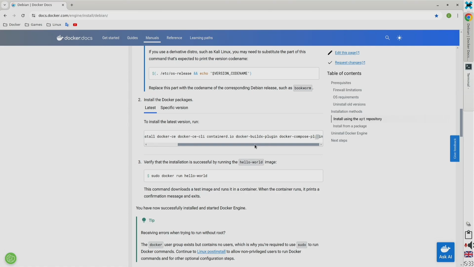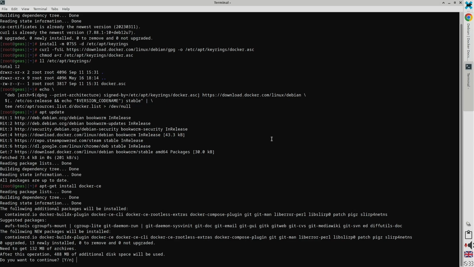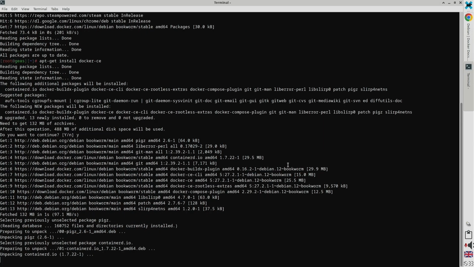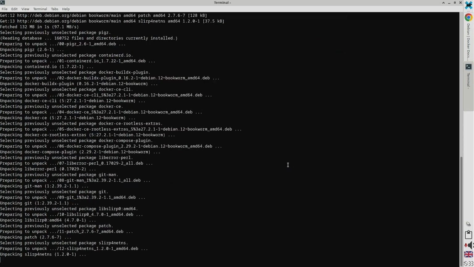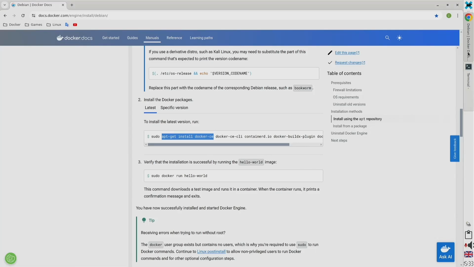Okay, install Docker, so this line, but I think we can just run this one. Let me check. Yeah, because the following additional packages will be installed, and as you can see, there is containerd.io, plugin, CLI, extras, and some other things. And Git as well will be installed. Okay, it's done.